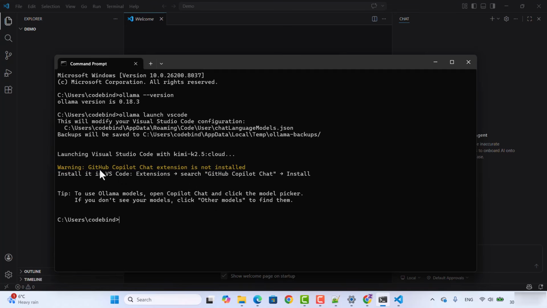So it says GitHub Copilot Chat extension is not installed. So to use the Ollama models with Visual Studio Code, you need to have this extension, which is a GitHub Copilot Chat extension. So let's search for this extension. So I'm going to just copy the name of this extension, which is GitHub Copilot Chat.